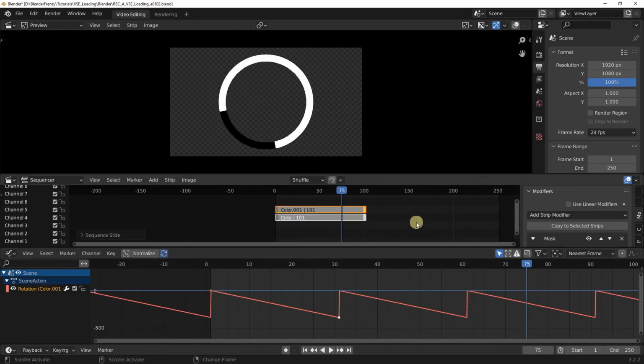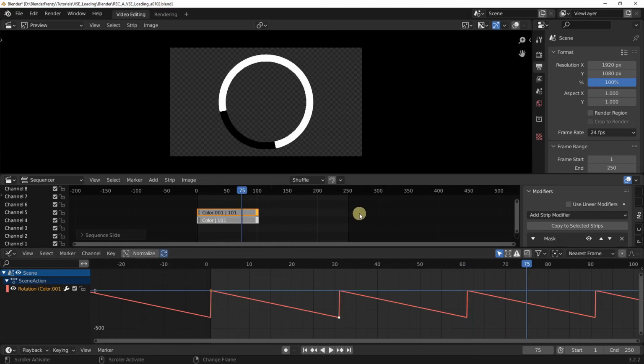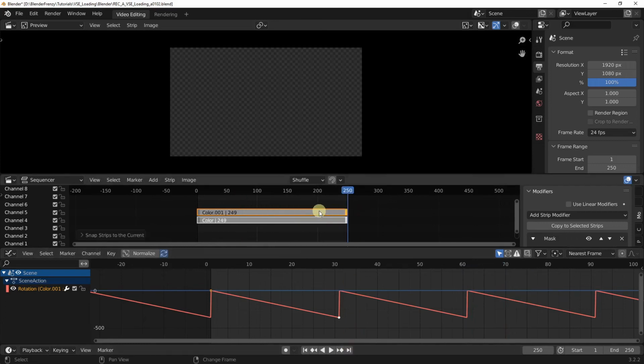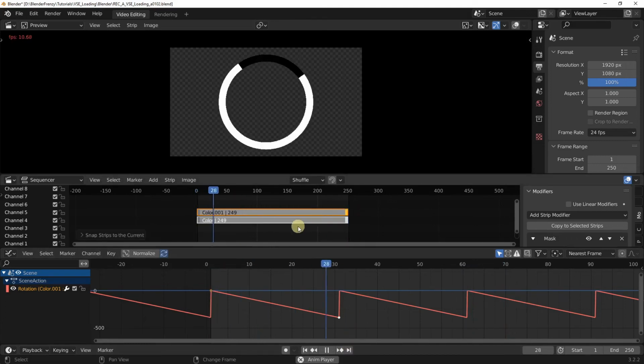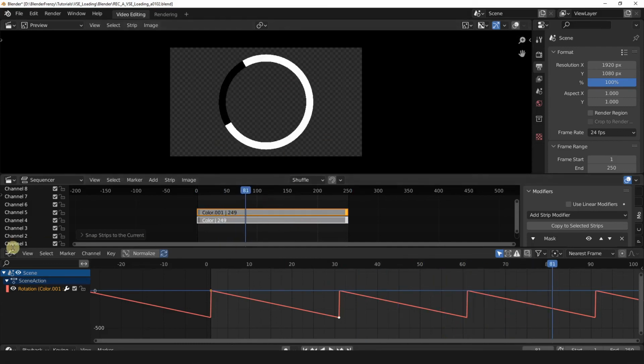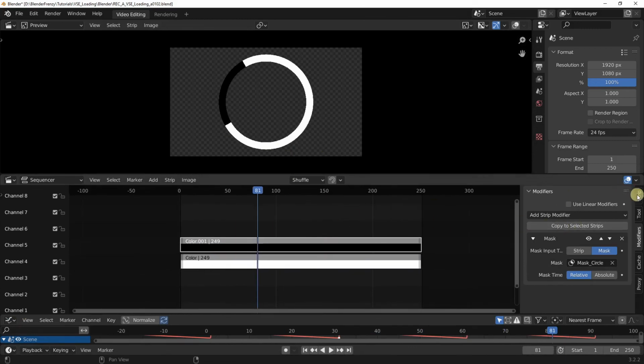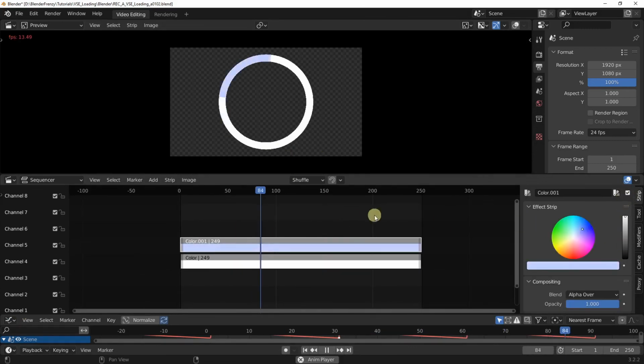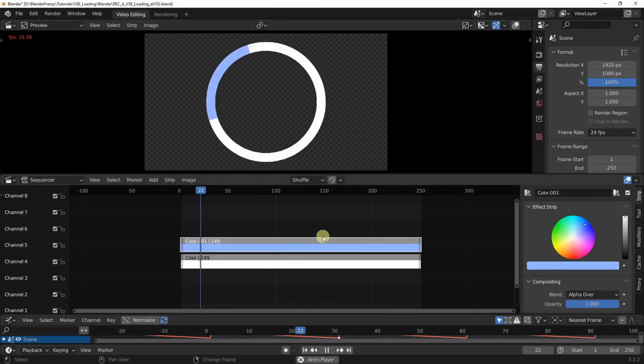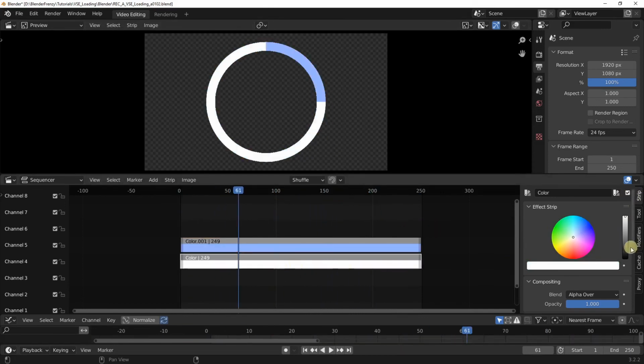Which I'm going to choose our current frame range, which is 250 frames. Let's drag these strip handles and snap them to frame 250. And now we can play and see the cycle continues throughout our whole frame range. And of course we can come over here, select the black color strip, and change this to any color we desire. We can also do it for the white color strip, change that to any color we want.